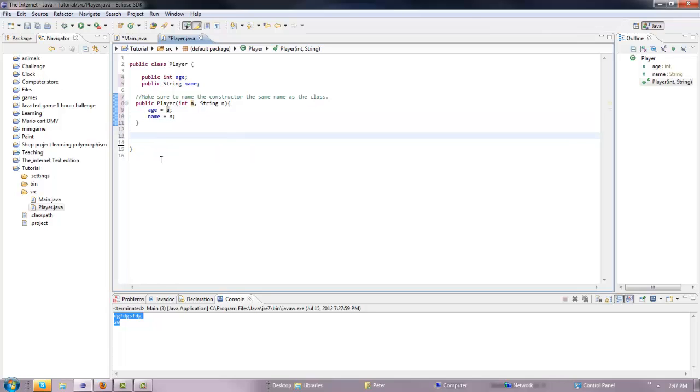Now let's make a method for this. Public void printInfo. It's a void because all it is going to do is print something.